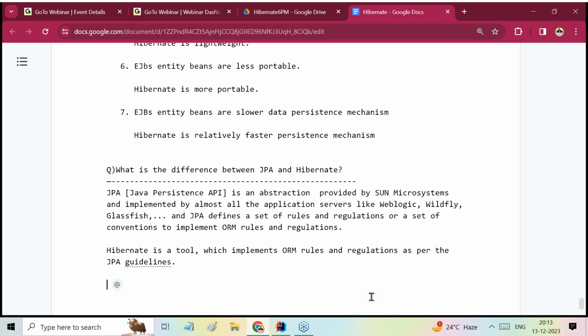Okay, right. So now Hibernate is a tool which implements ORM rules and regulations as per the JPA guidelines in order to provide data persistence in the enterprise applications.